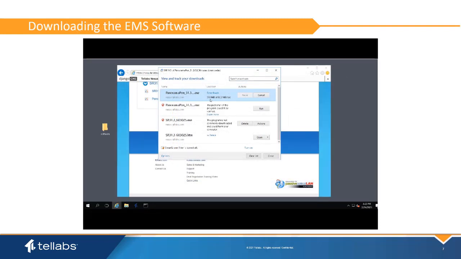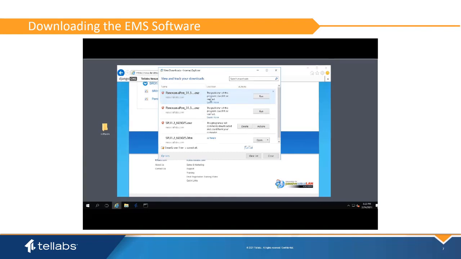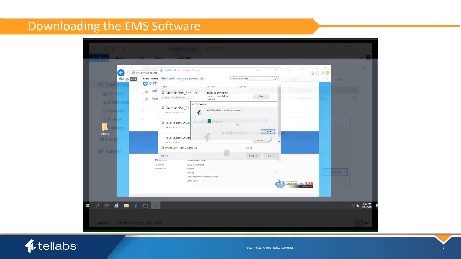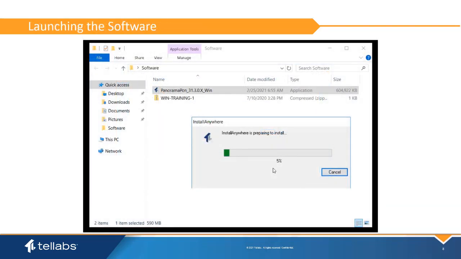Panorama PON software is found on the Tellabs Secure website. Follow the protocol for your browser to download the Panorama PON file. Locate the executable file in the Downloads folder and double-click on it to start the installation. The program may take some time to load. Once the program has completed loading, a splash screen will appear.